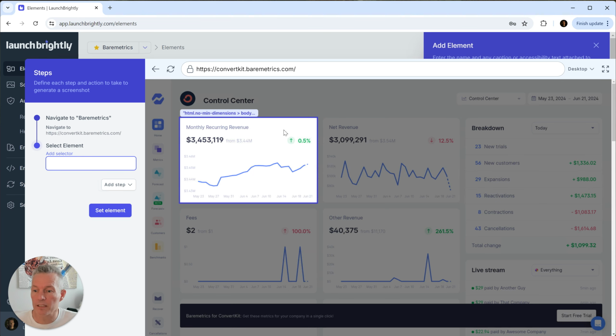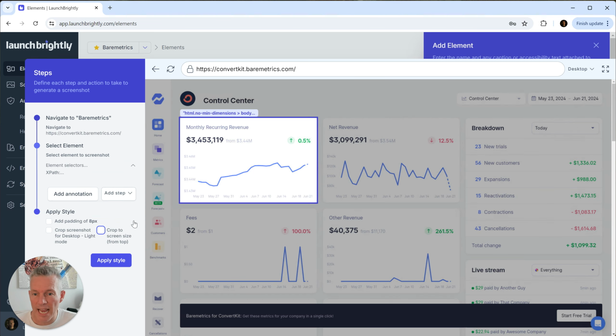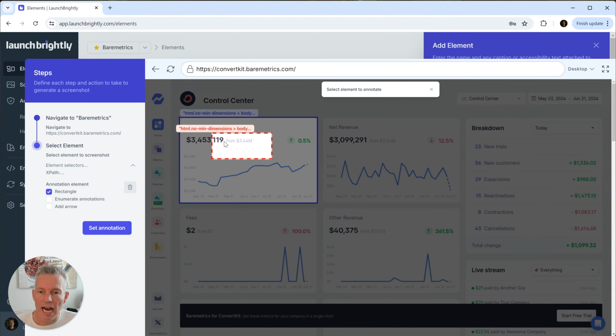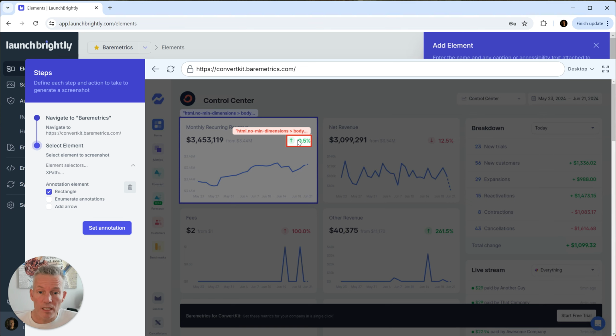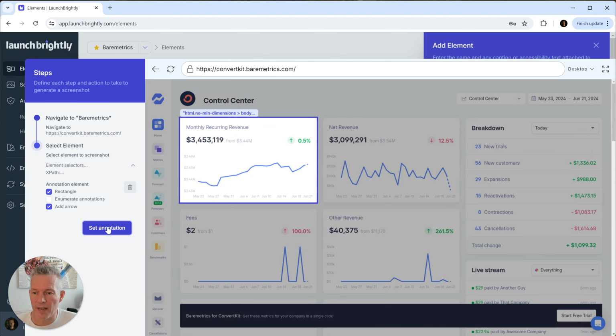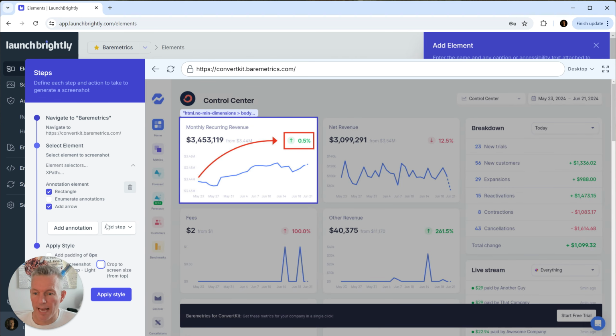So now, I picked this one here. I'll say that's the particular element. And I might just say there was some sort of complexity in how we got to the increase. I want to annotate that and speak to that specifically in my articles. I want to add an arrow to that. I'm a fan. So we add that.